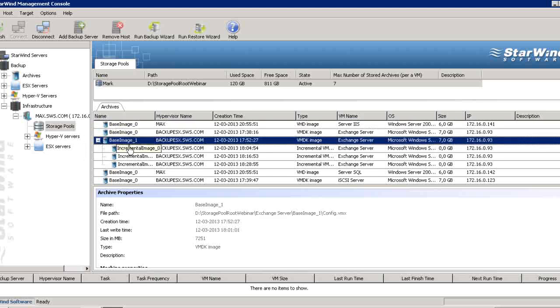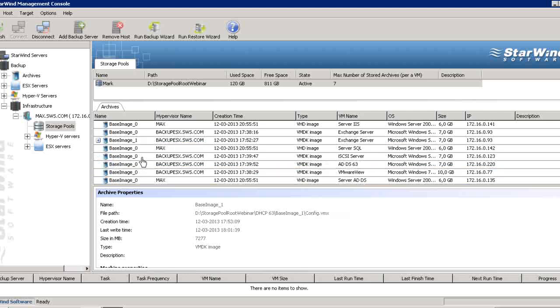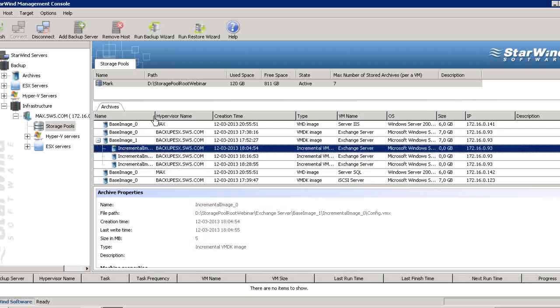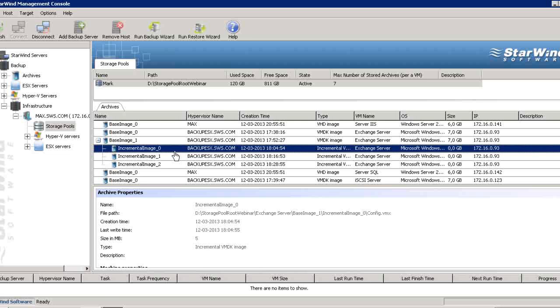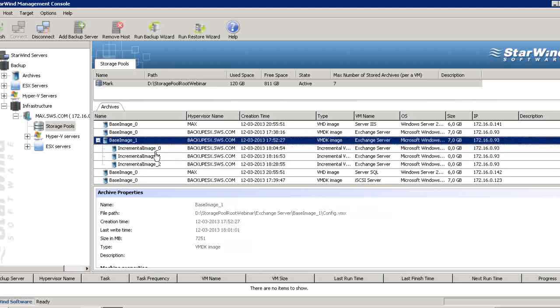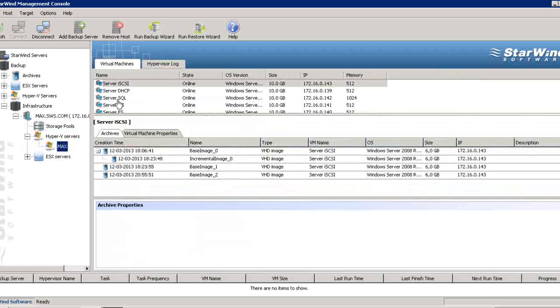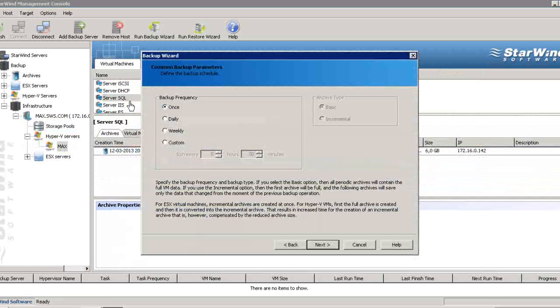Okay, so here are all the backups. You can see it's base image. You can see that we can do the incremental backups, and here are the increments. Well, let's start from scratch. What we can do: backup. Let's backup.